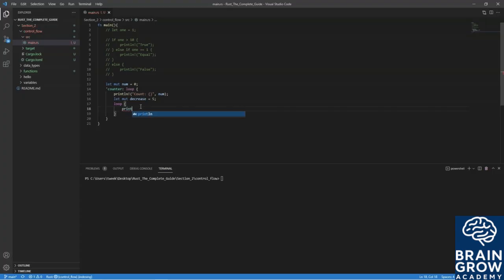So inside this loop, we are going to print out decreasing and point that to decrease. And then we're going to add in some if statements. So if decrease is equal to 4, break. So this is our first keyword inside a loop. So what break is going to do is if this condition is true, then we're going to break out of the loop.